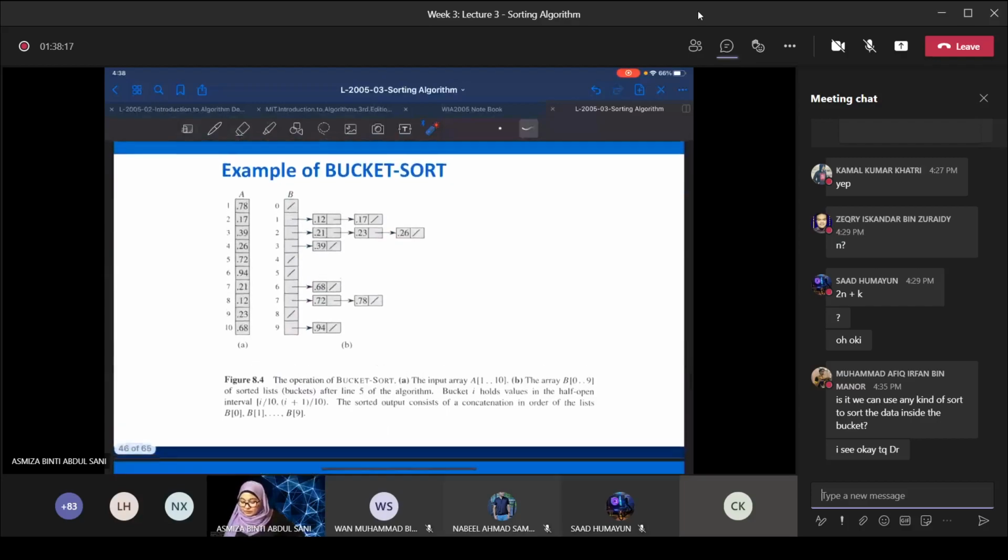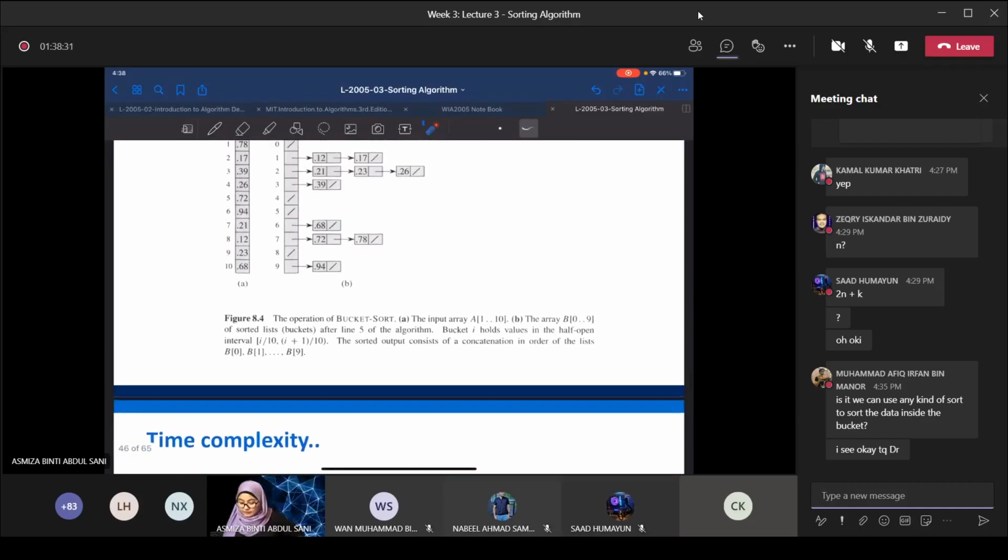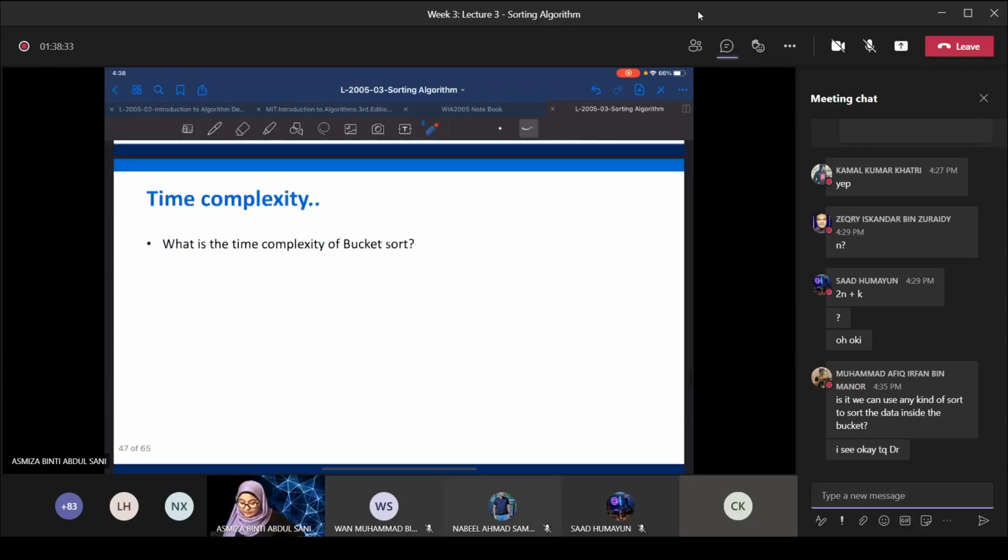Okay, so this is another example of a bucket sort. All right, so let's say, for example, you have these elements. And you can also do it if you have decimal numbers as well.